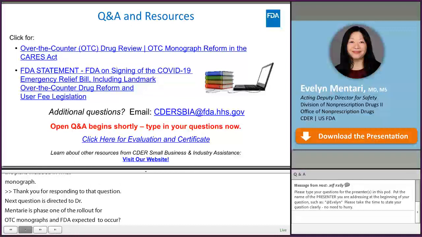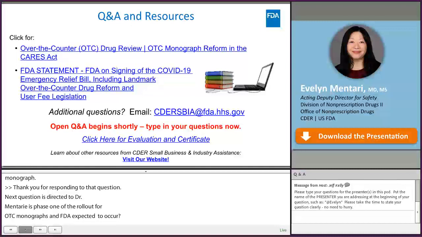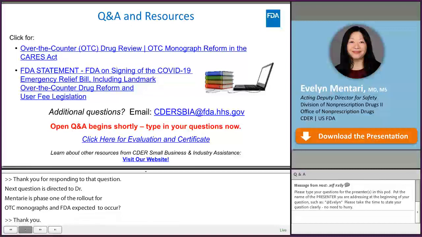Assuming appropriate funding, FDA anticipates rolling out OTC monographs at FDA in fiscal year 2021. And we expect to have an update with enhanced capabilities in 2022.